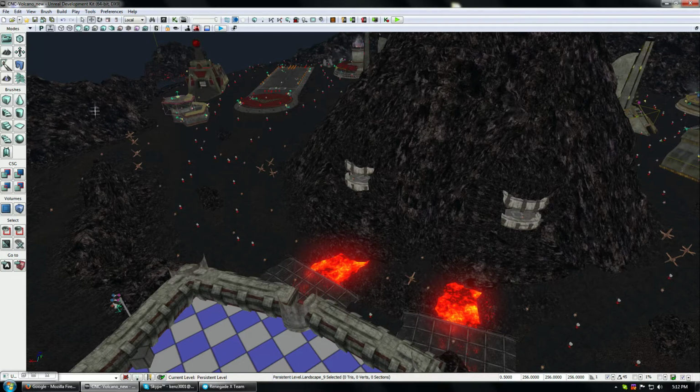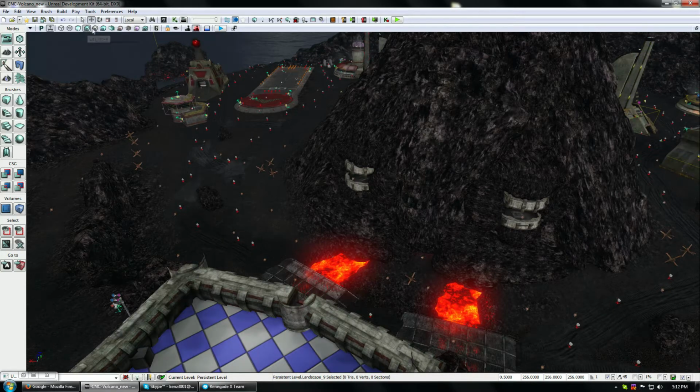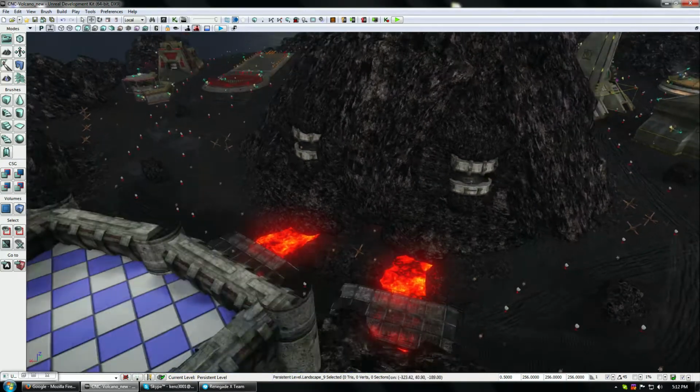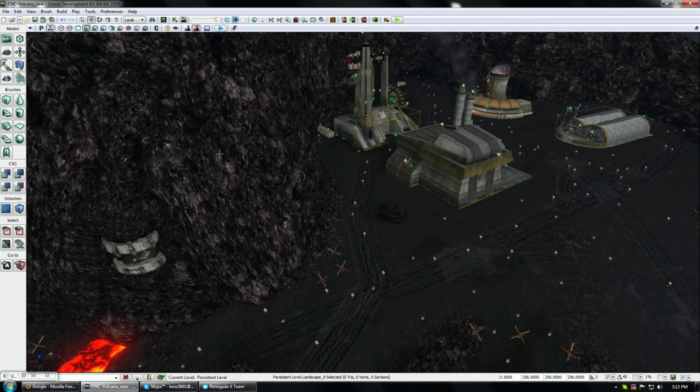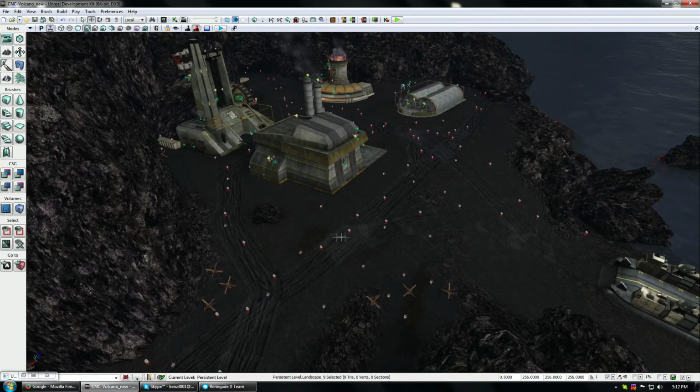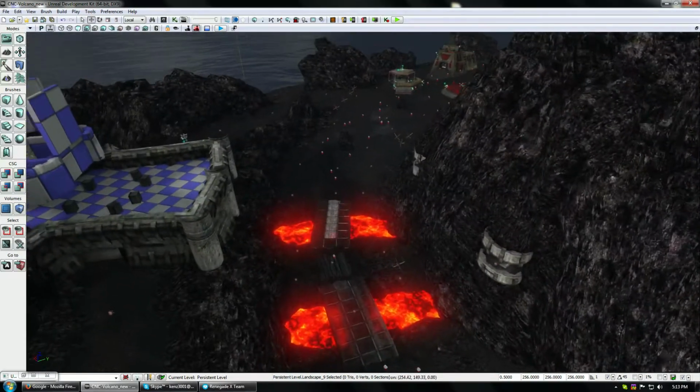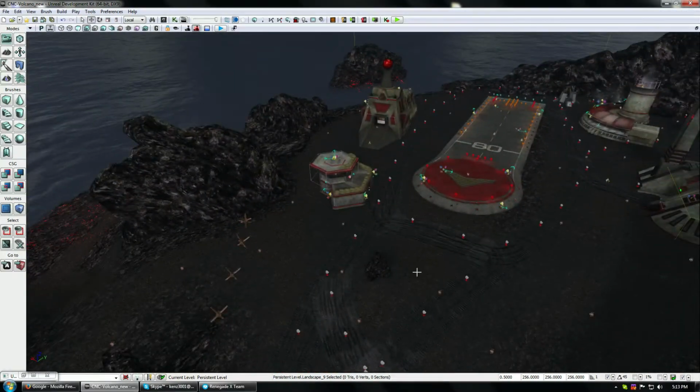Well, not everything, wrong choice of words. I got all these tracks in. You may notice that some are white. This happens for a very good reason.